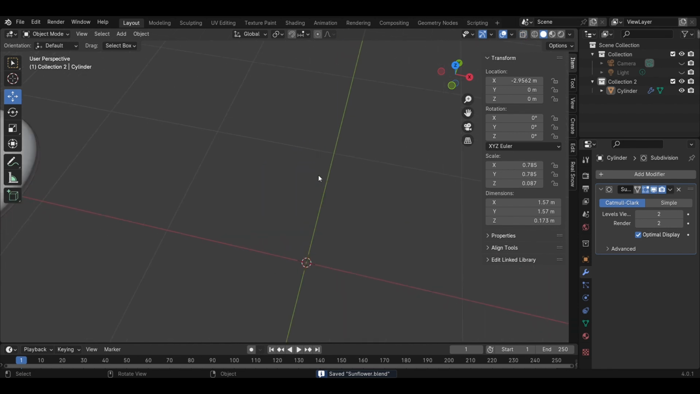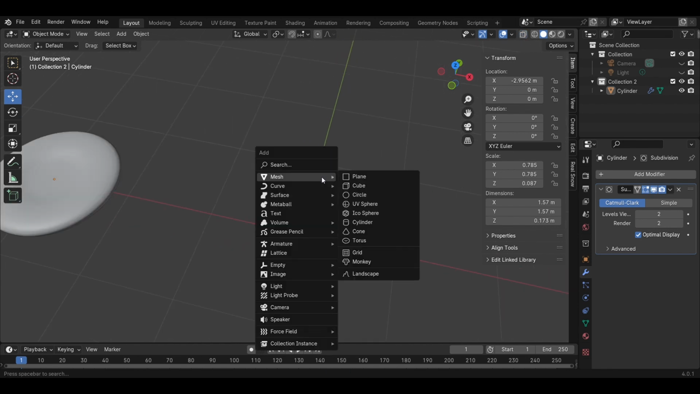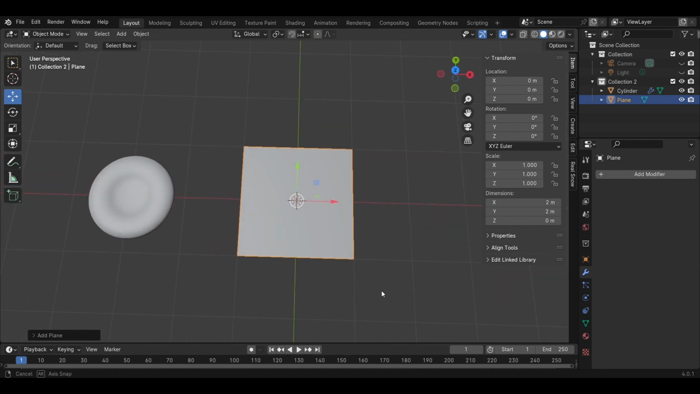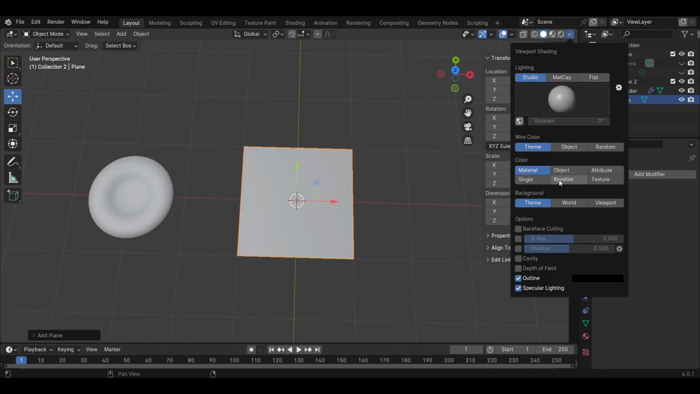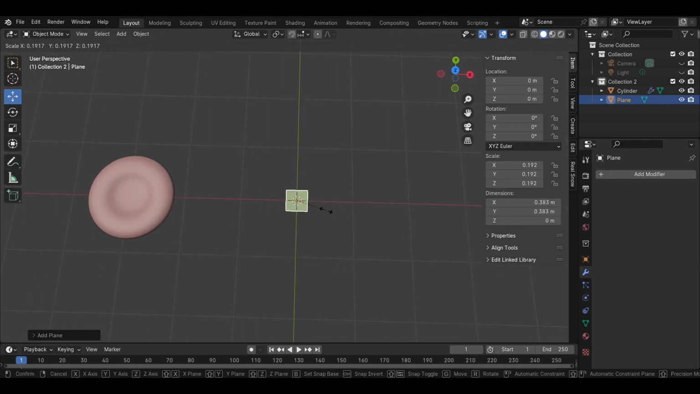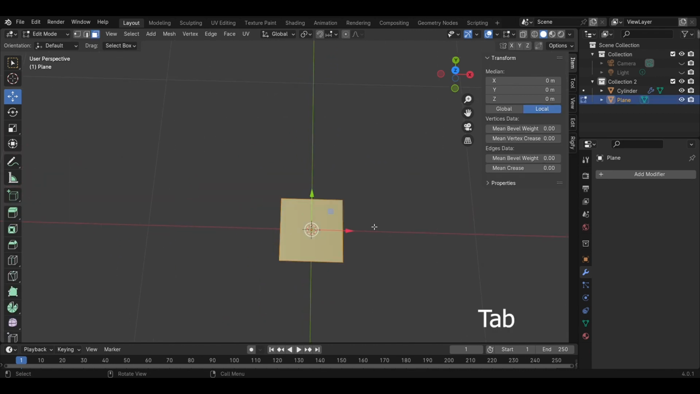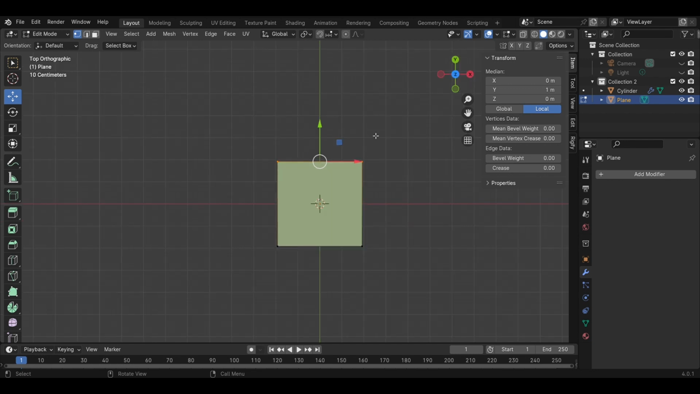Next model is the flowers. Add a plane model. Go to the top right bar and click the arrow marks. Choose the random variables that help to randomly differ the colors of each model.